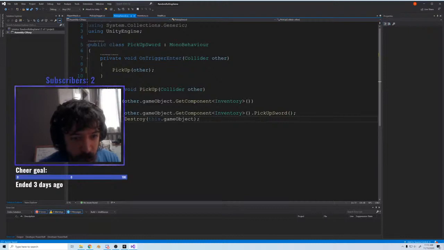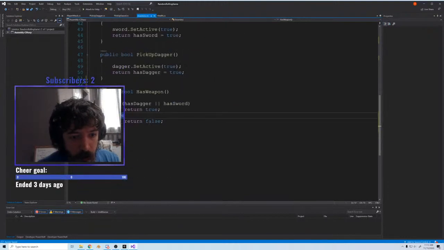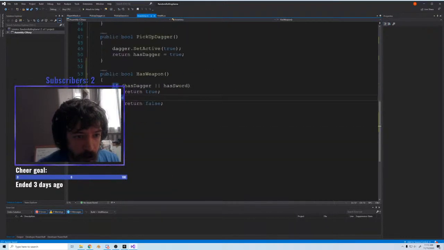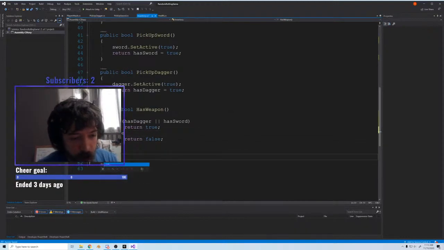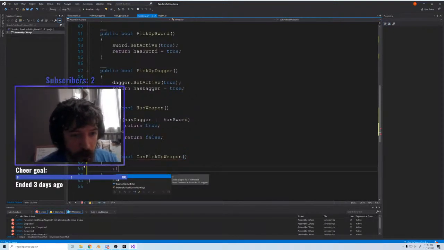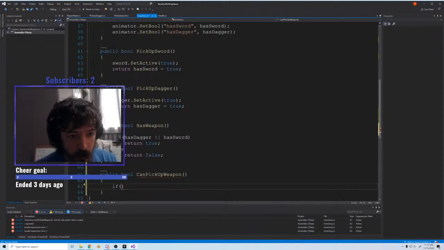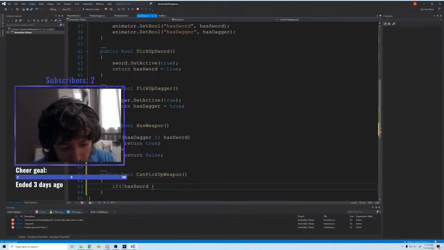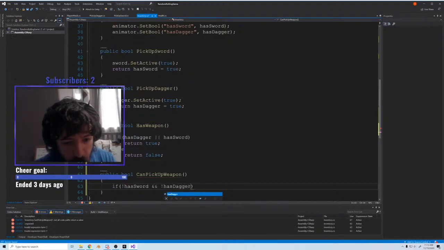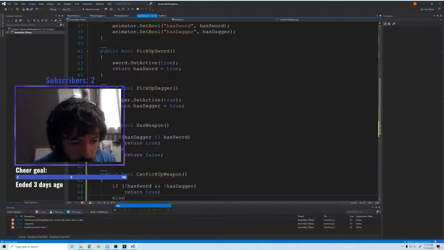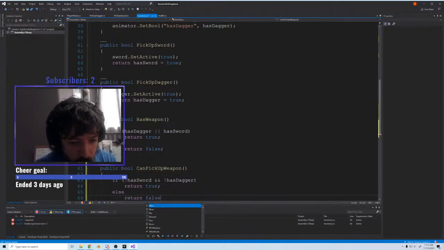Alright, so let's do, what was it looking for? Inventory. I will say, let's just do another helper function, whatever that's called. Helper can pick up weapon. So if it doesn't have sword and doesn't have dagger, then return true, right? Else return false. Alright.